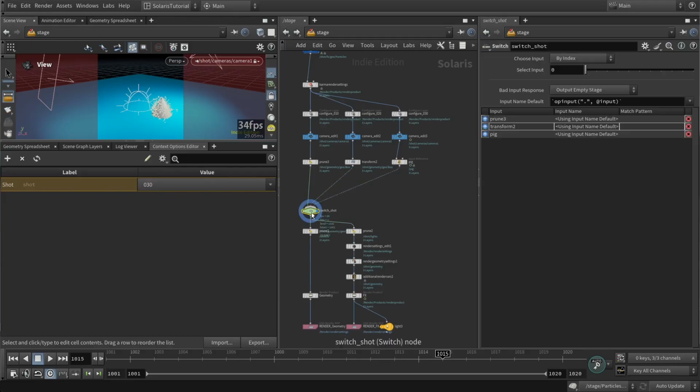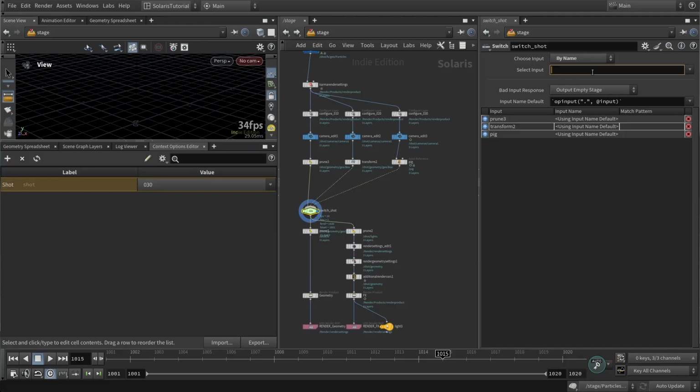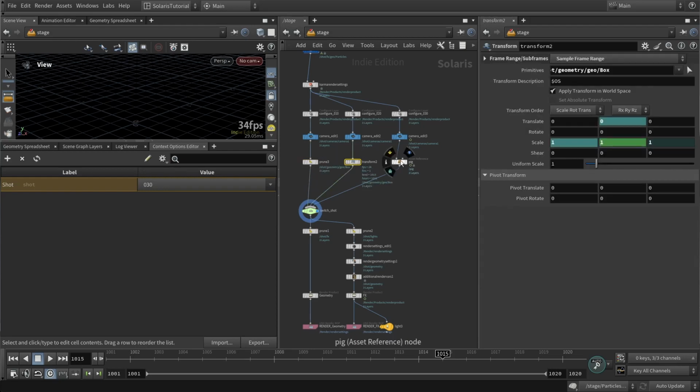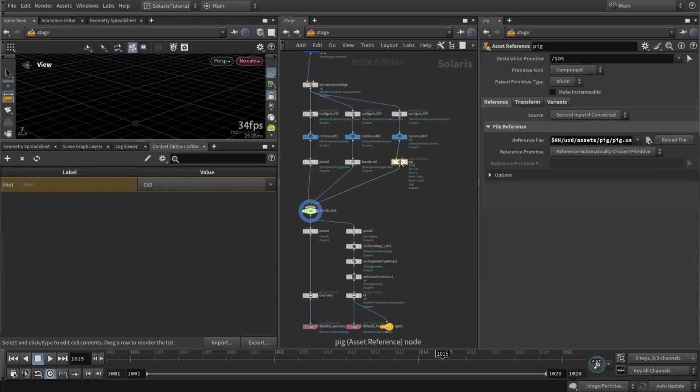Let's start with the switch. Change the Choose Input parameter to by name, and in Select Input, we can put @shot in backticks. If I middle click the parameter, it shows that it's evaluating to the currently selected shot. The name the switch will look for in each branch defaults to the last node on that branch. So you can set the branch name with nulls, but in this case that won't work, as our shots are numbers and you can't name nodes that way.